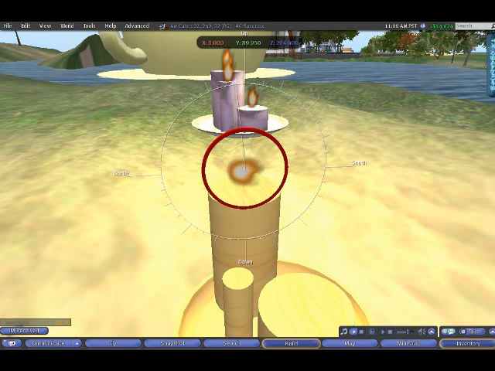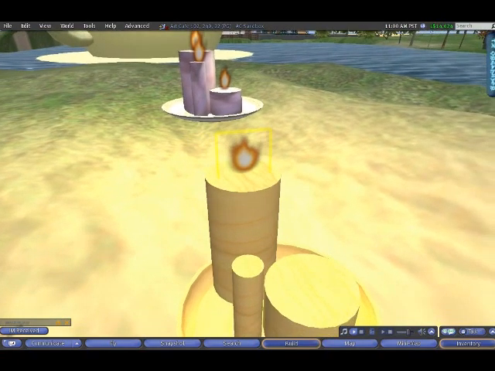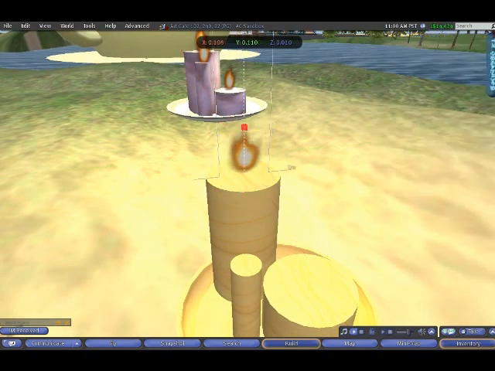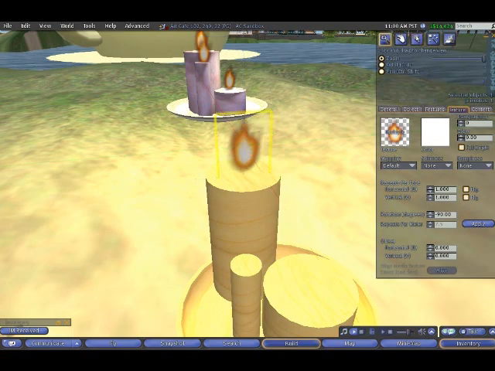Turn this 180 degrees. And here it is. We have the first flame, and this flame is a little bit fatty, so I want it longer.